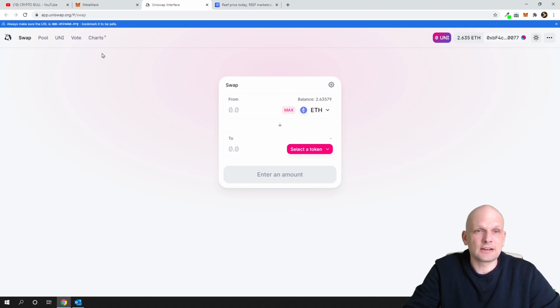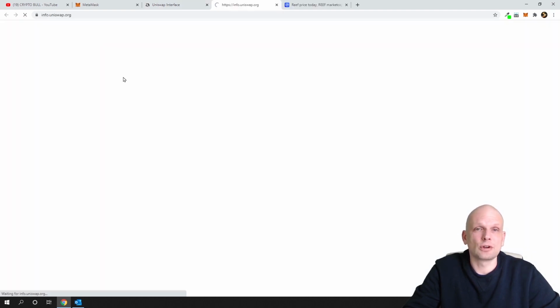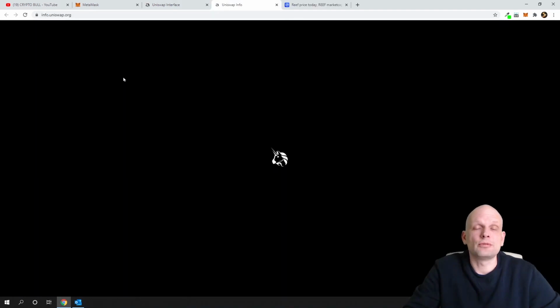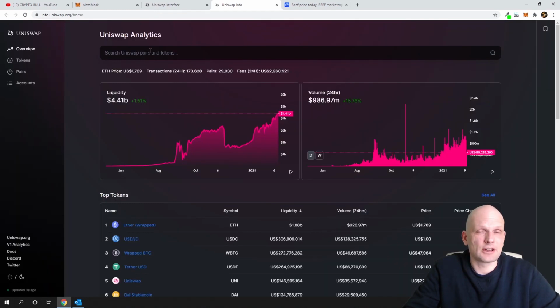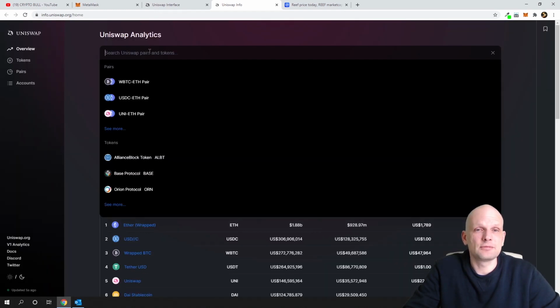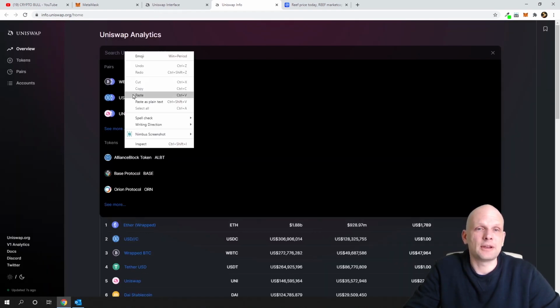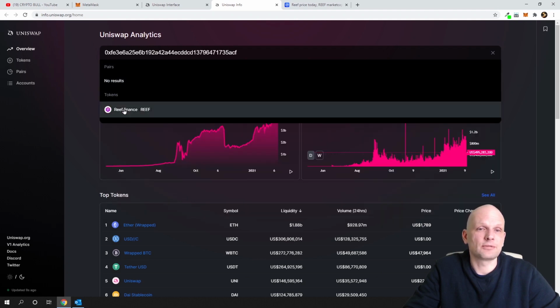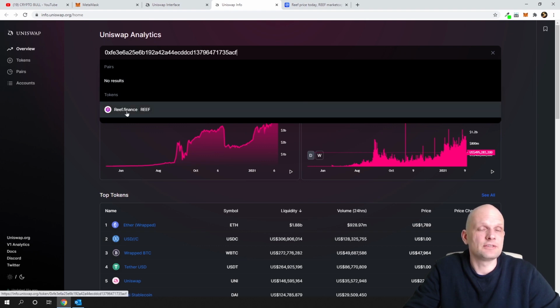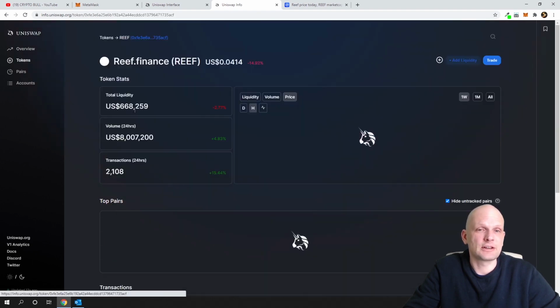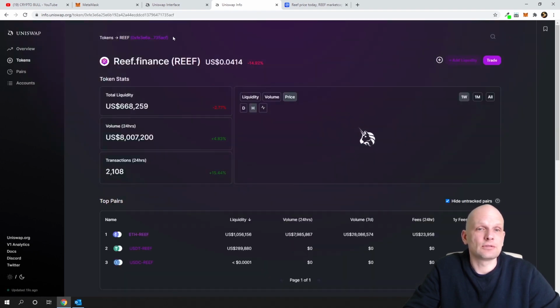So to add staking, guys, click here on charts. You will open charts, and first you will need to find your pair. As you remember, we copied that Ethereum contract address for Reef, so click here in search and paste that contract number, and it will find you the exact cryptocurrency by this contract number. As you can see, it found reef.finance. Just click into reef.finance, and it will open all the information on Reef Finance.